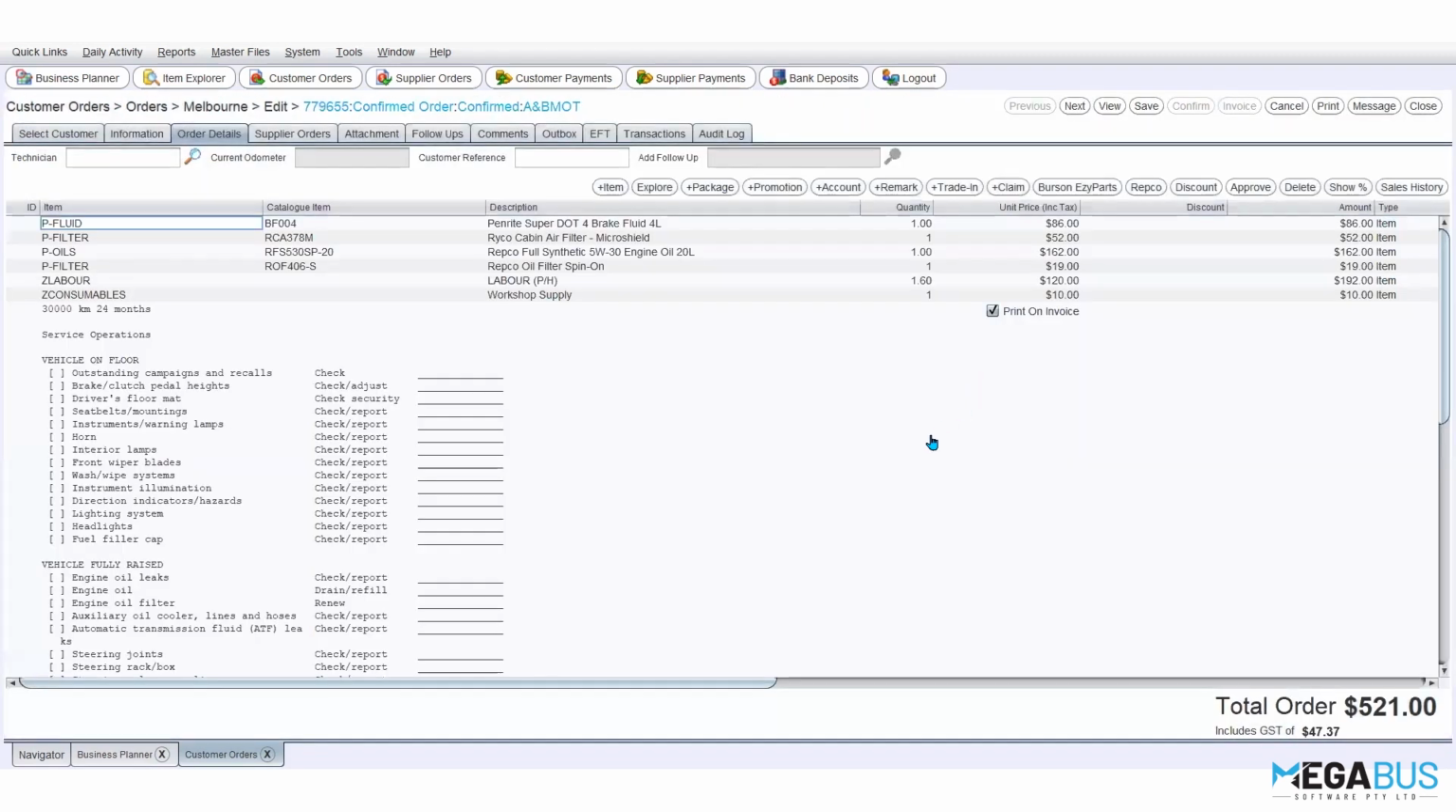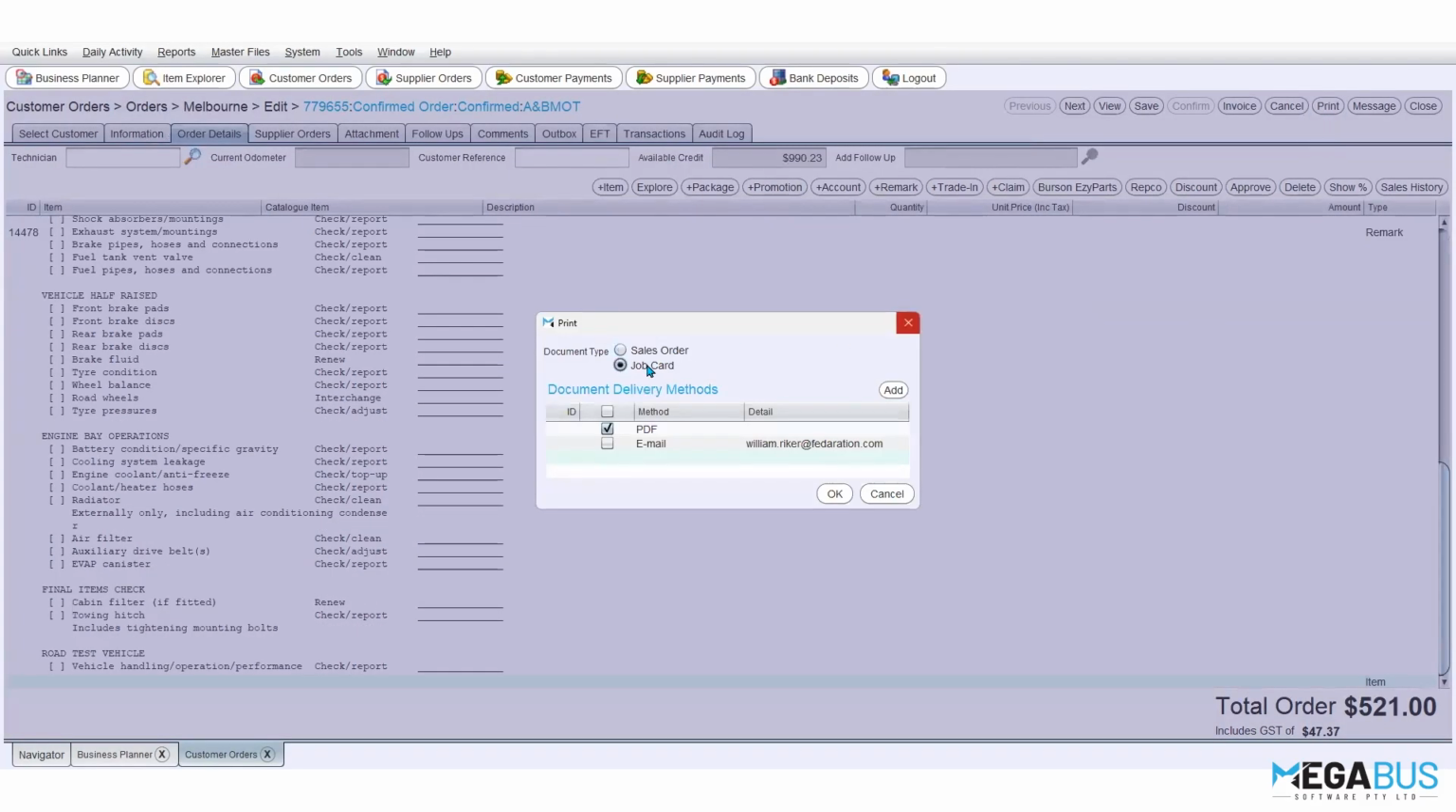Back in Marlin, the selected items will be added to the order details list along with the service checklist, which can be printed or hidden on the invoice using the checkbox to the top right. The checklist can also be printed on the order's job card to be used by technicians when performing the service.